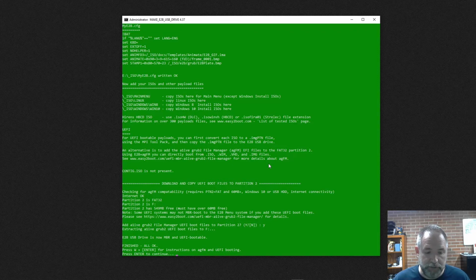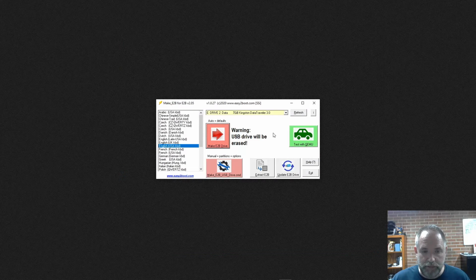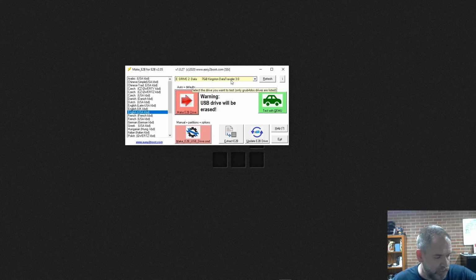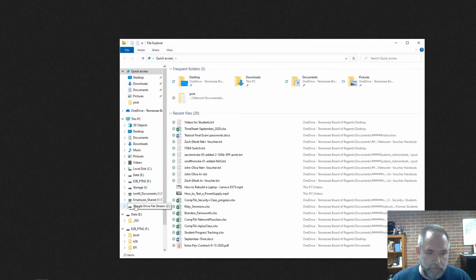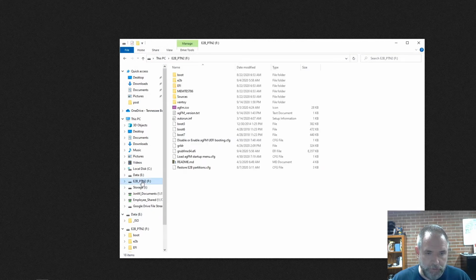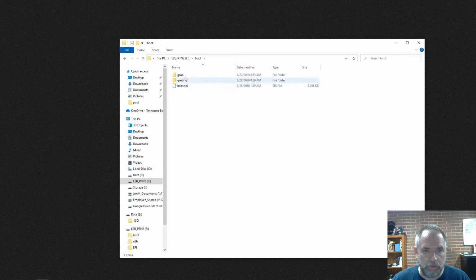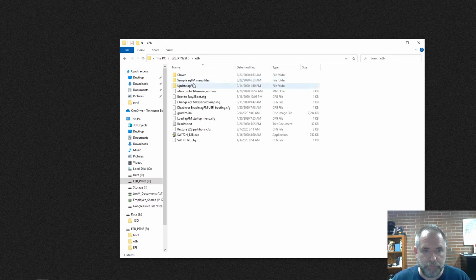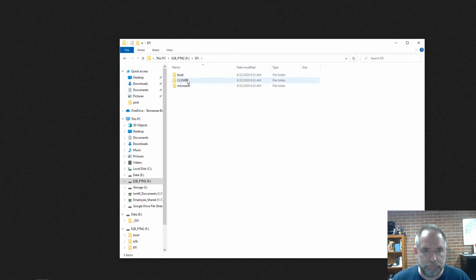So we're done. All you have to do is press enter to continue. And now our drive is created. Now we can go into E2B, and here is our E2B drive. In the boot menu, quite a few different things in here.